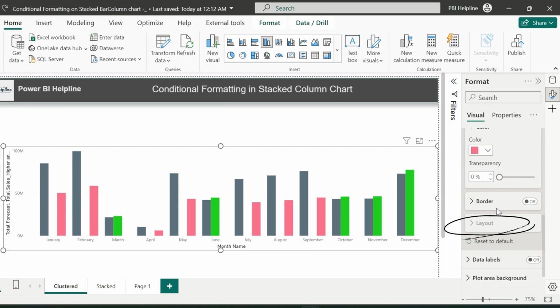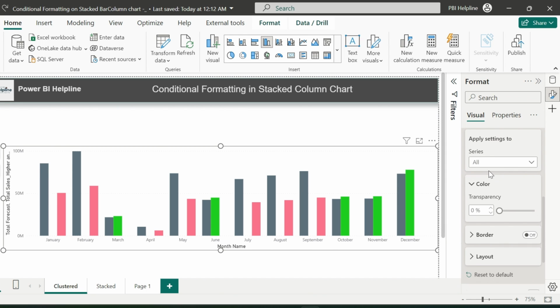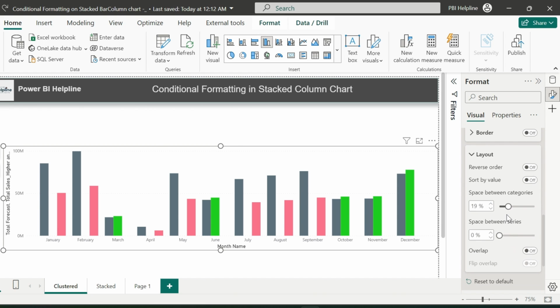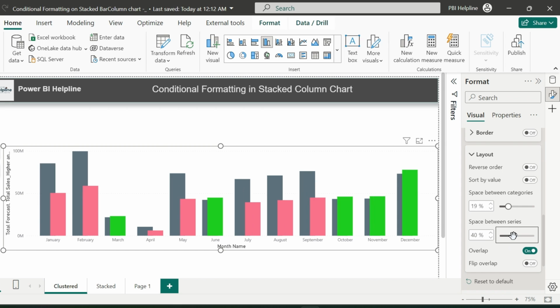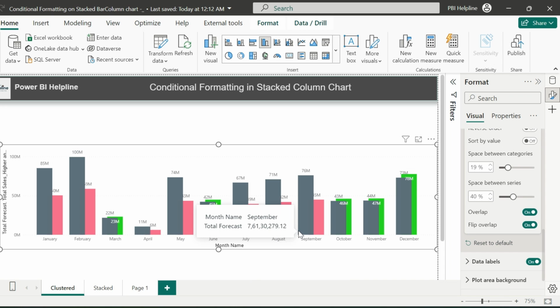And here comes the latest Power BI feature, the layout option for these columns. It will be enabled only if we select all from the series. And then we can utilize these options, like overlap, gap between series, and many others, which was not possible before February 2024. I can even flip the overlap to send backward or forward. I can sort the order by values or reverse the order. With these customizations, now we get more flexibility in our column or bar charts.